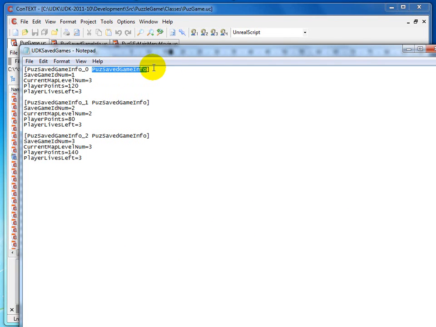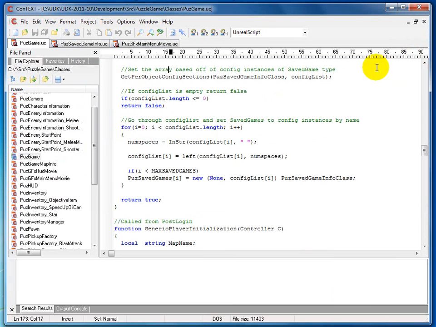We don't need the class. It doesn't help us any. We know it's a PuzSaveGameInfo class. What we need is the number, what the instance value of this is. So that's the purpose of it. It's going to grab the number of spaces. Then we're going to set config_list[i] in the array to equal Left(config_list[i], num_spaces).